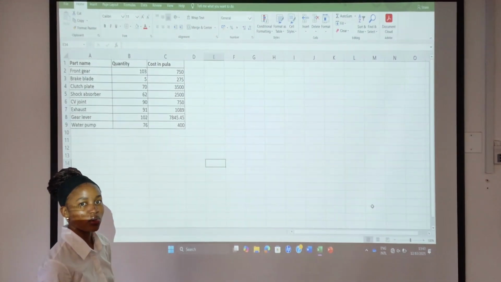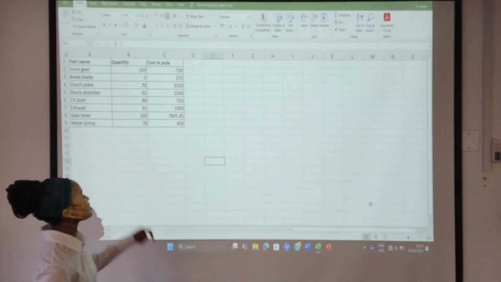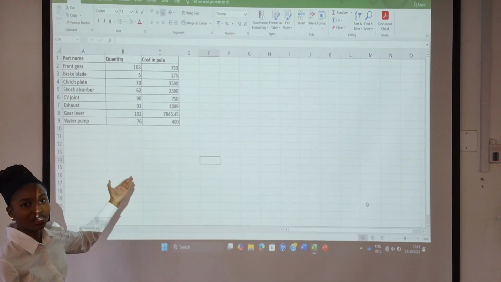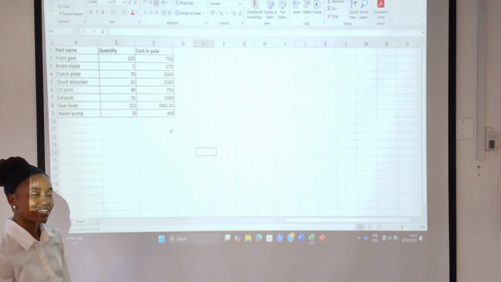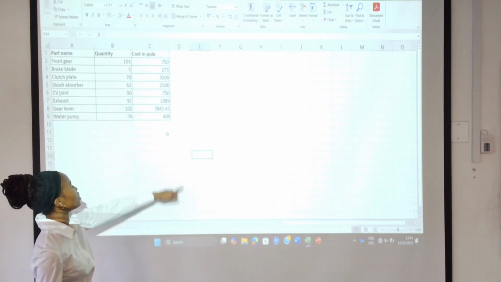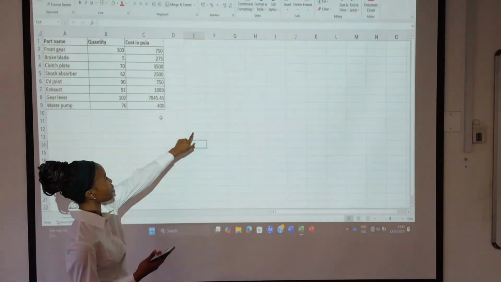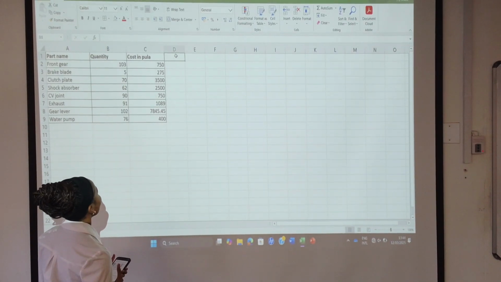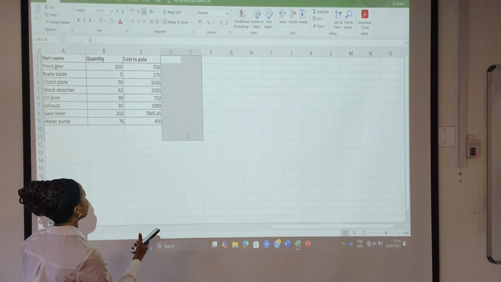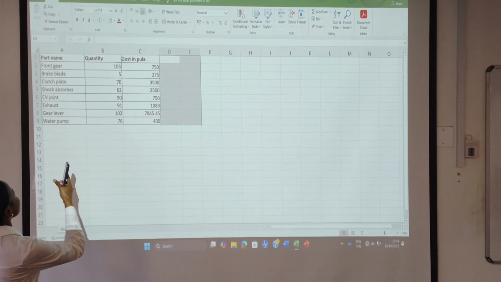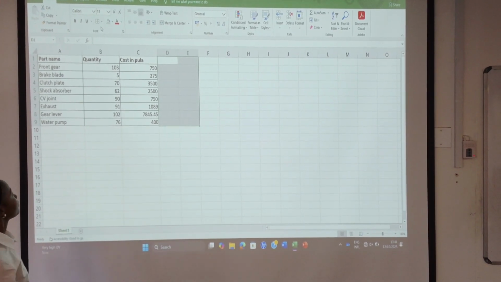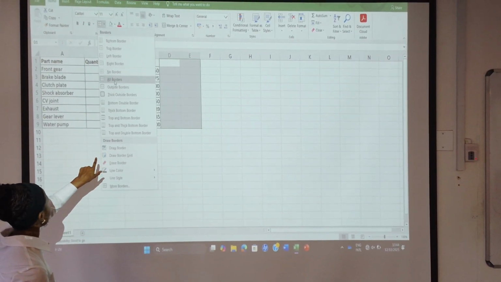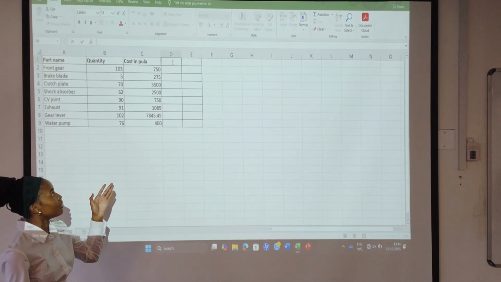So firstly, we were asked to create the table exactly as it appears on the question. So that is what we did here. The second question wanted us to insert 2 columns after cost for total price and profit. In order to insert the 2 columns, we are going to highlight columns D and E and then go to the font section, go to the border and then go to the all borders option, click on it, and then there we go. We have the 2 columns.